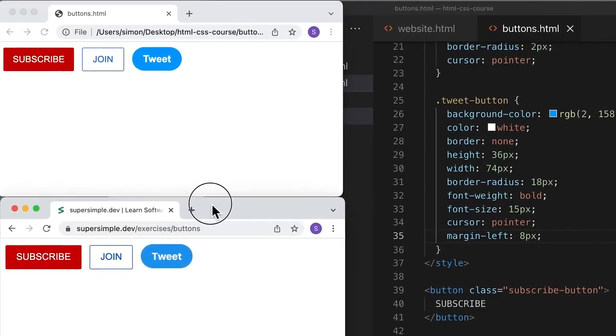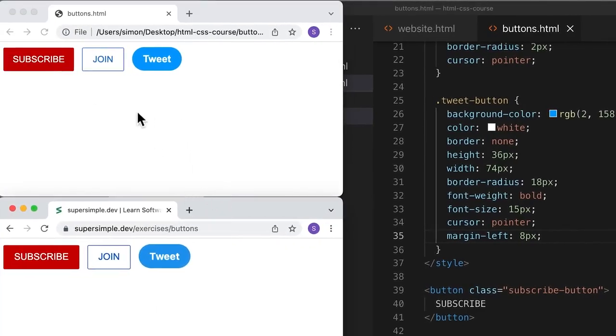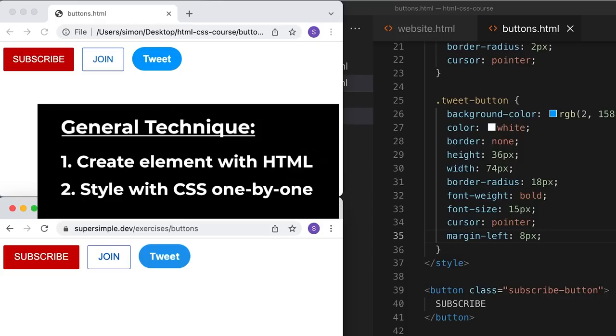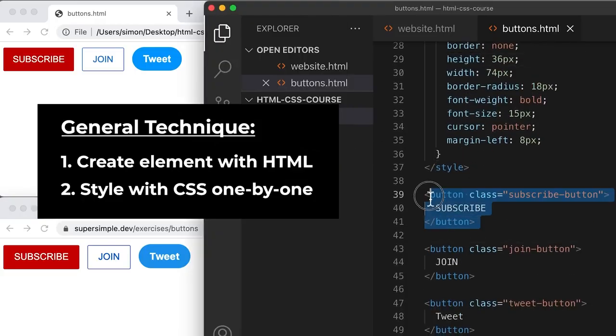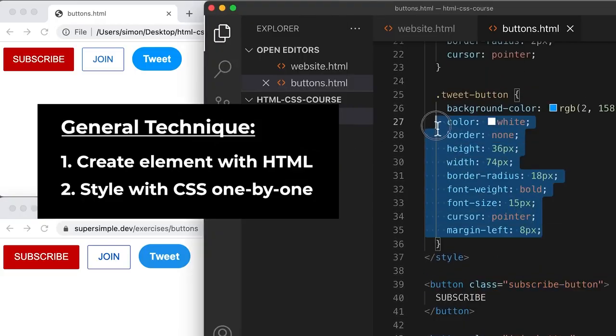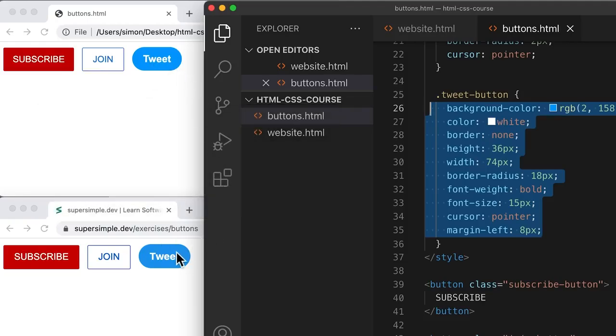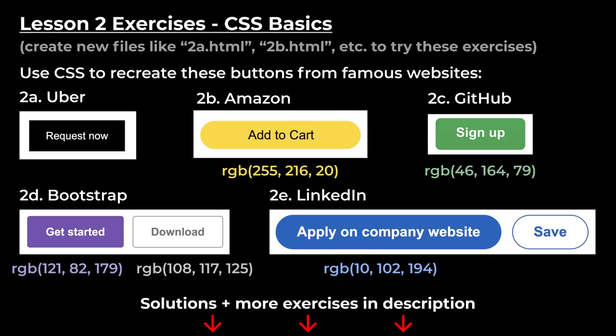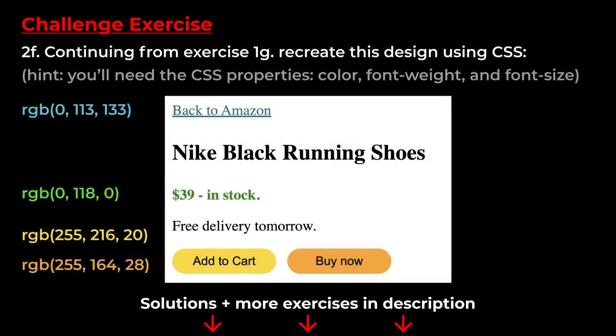So we took our basic buttons, and we were able to copy these really nice looking designs just by looking at them. And the technique that we use for doing this is first we create the element with HTML, and then we style it with CSS one by one until it looks close enough to our design. So here are a bunch of exercises from other popular websites that you can try out for yourself. This is a good challenge for you to be able to look at a website by eye and use CSS to copy the styles that you see.